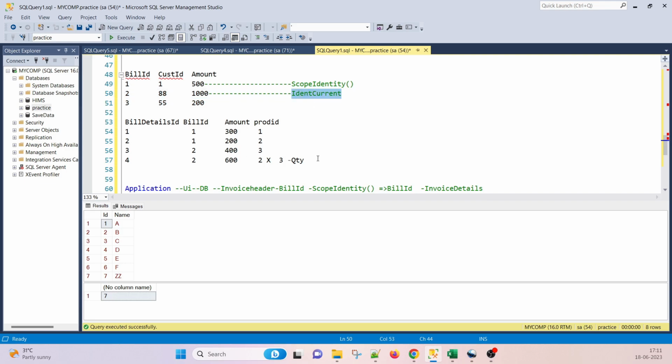So instead of ident current, use scope identity, meaning he will retrieve the data from the current session, and the perfect ID will go into the child table. Once two is inserted, then in the child table two will be inserted, and then the next user will come and insert three. Then whatever the details of that particular bill, based on the products, he will write that particular query. This 3 is the bill ID, and based on that, whatever the products and quantity are here.